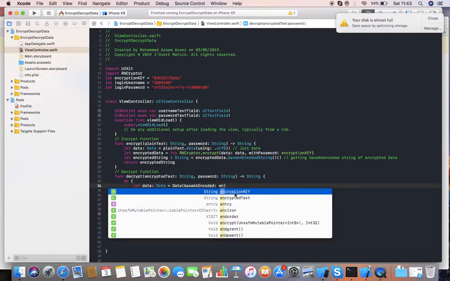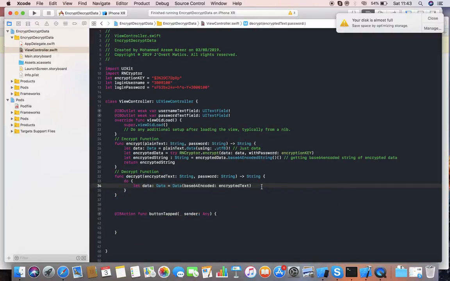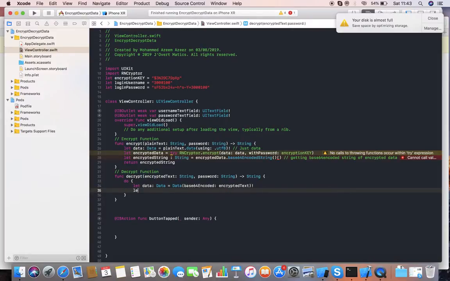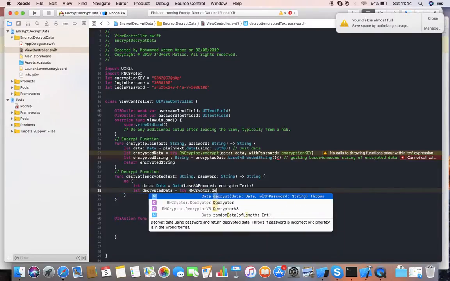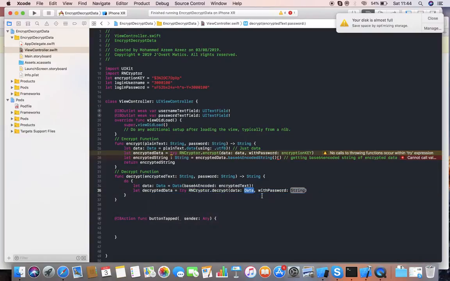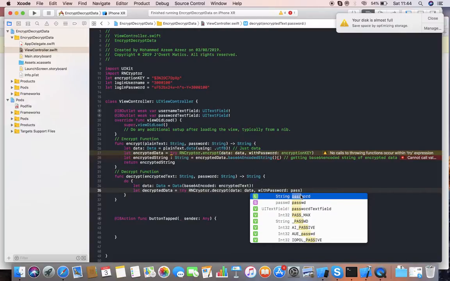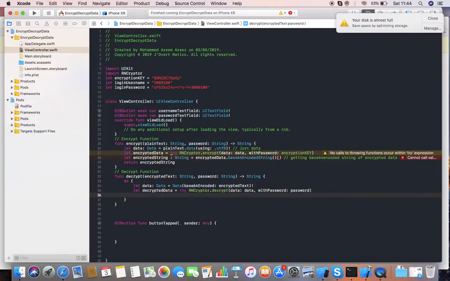This is encrypted text we're getting from here, and let decrypted data equal to try encrypt.decrypt data with password. So I'm passing here the data, and with the password I'm going to decrypt here.